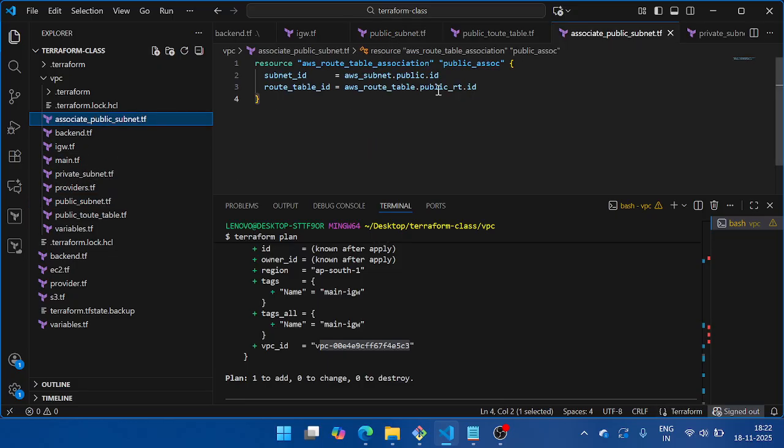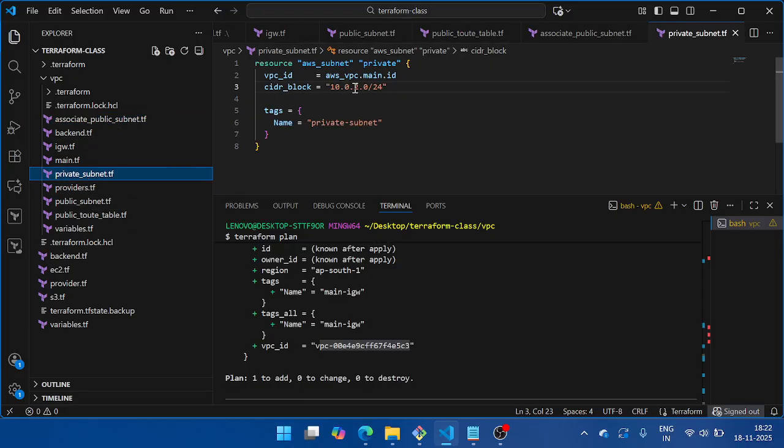Okay. Can we give any number here, right? 1 to 255. I mean 256 including 0. And I have given this 2. And this slash 24 or 16, can we give anything here? Yeah, 24 only. I need this subnet with the 256.